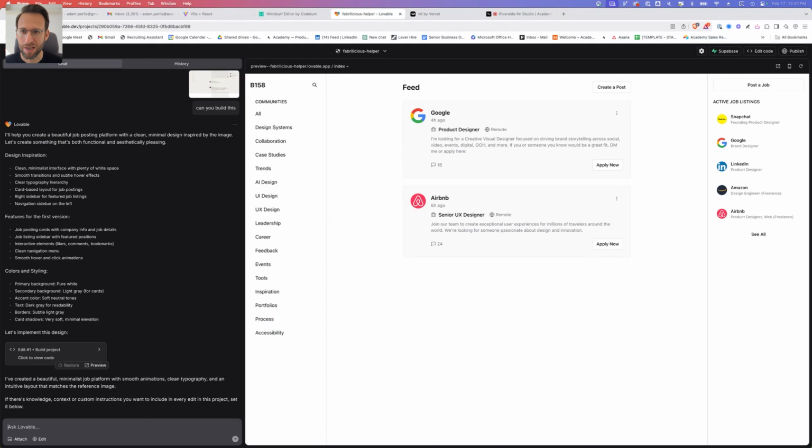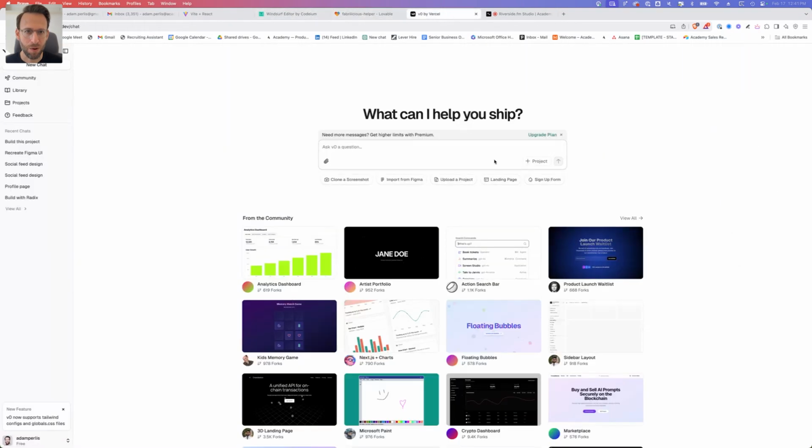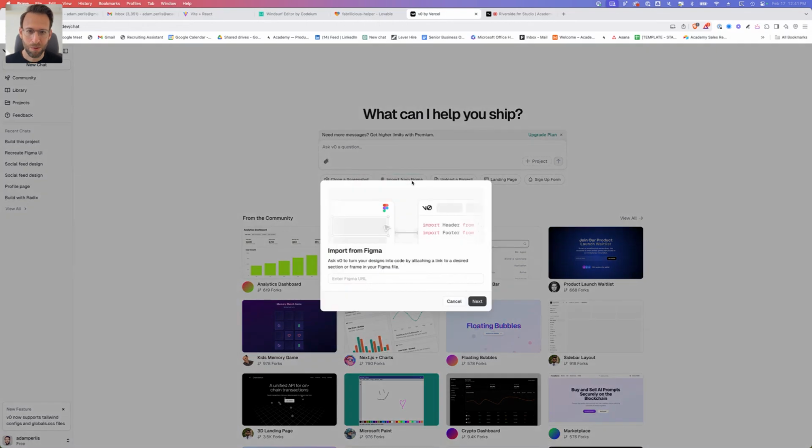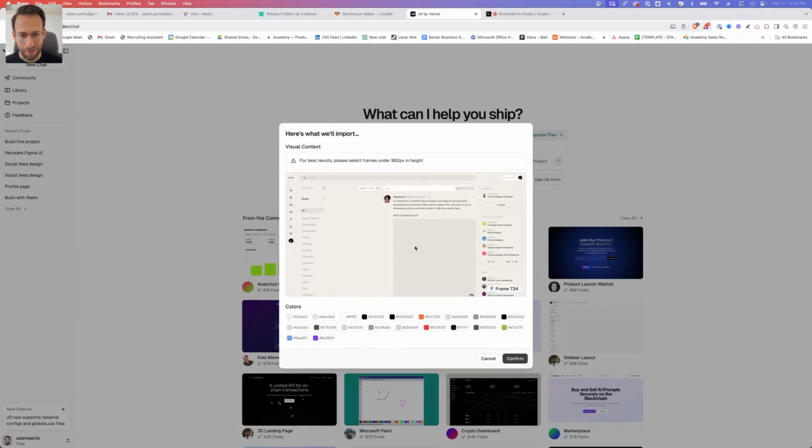So we're going to start a new chat there. In Loveable, I'm going to show you how that workflow works in a second. But let's try, if you guys remember, we had that link we copied. I think it's still copied. Okay, good. So I'm just going to paste my Figma link in here. And I use the import from Figma button with Versal. Let's see how it does this time.